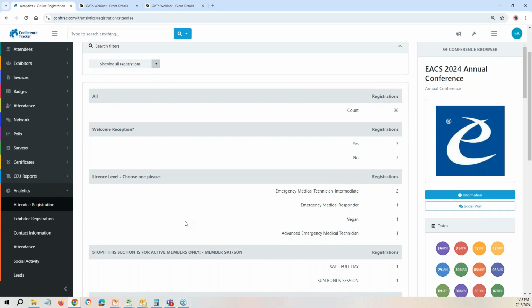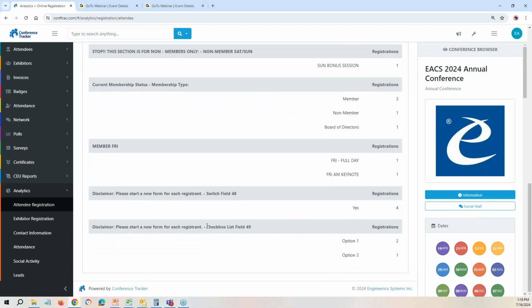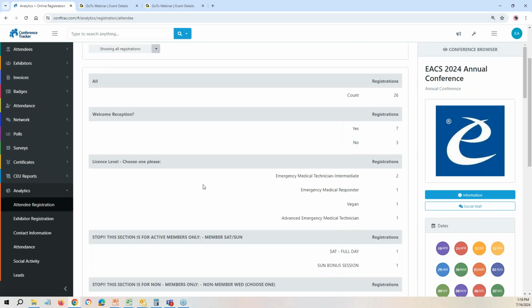So for example, if you asked a question such as meal preference, license type, which days are you coming, or shirt size, any question that you ask on that registration form, you'll be able to see here. So you'll know how many different meal types you might need for your event, or how many different shirt sizes. It's a good way of looking at the registration numbers and helping you prepare for your event.